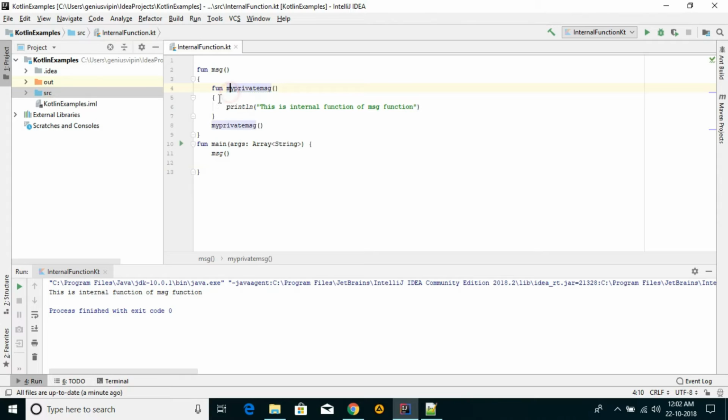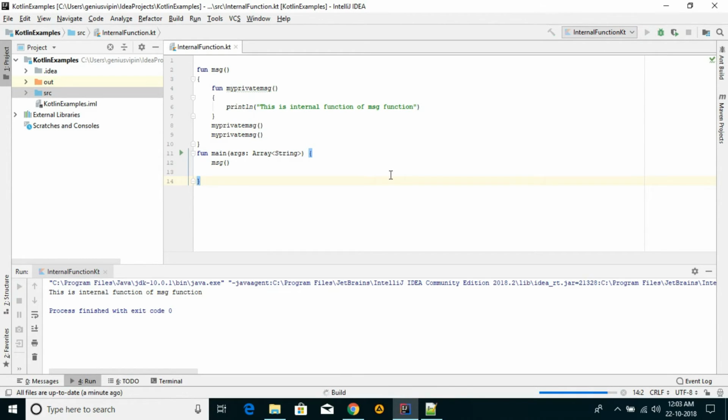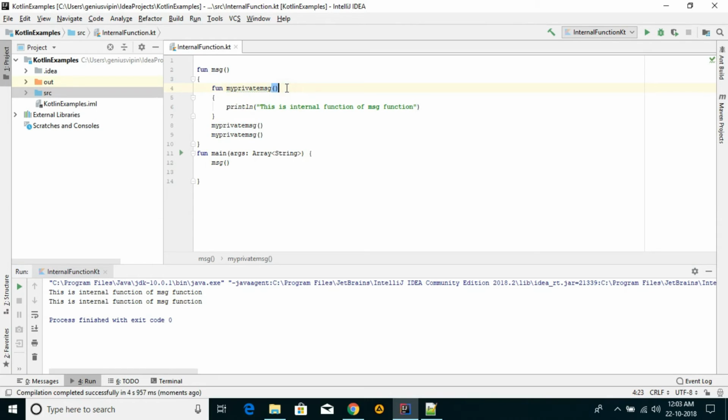But this function can be called any number of time inside the MSG. Like see. Two time we have called. So this is a unique feature in Kotlin. Create an internal function, means function within a function. This is not supported in other languages.